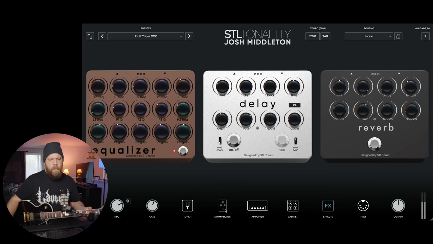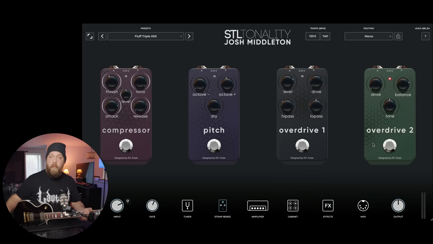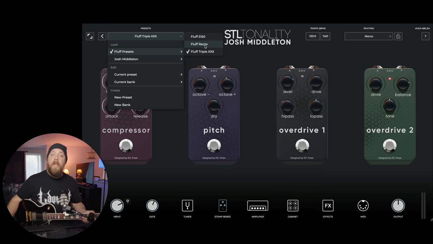Now I'm turning on the pedal section. Overdrive was not on just now. Now it is on. Now it has that skunk to it. PV triple X. Lastly, let's go to the rectifier.